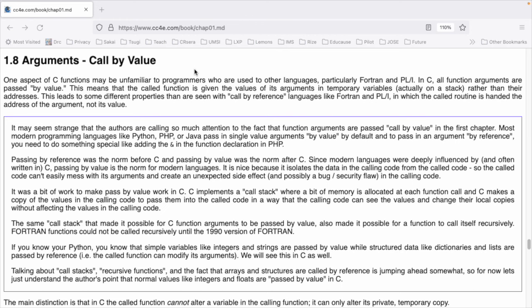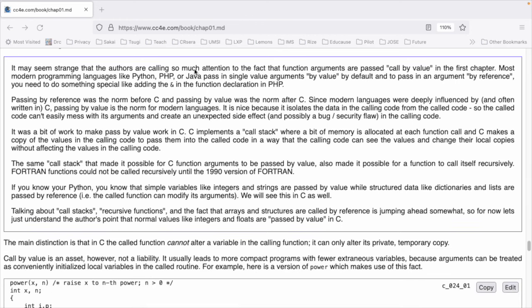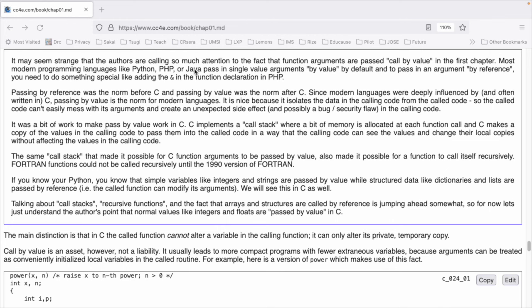Passing by reference was the norm before C, and passing by value was the norm after C. Since modern languages were deeply influenced by and often written in C, passing by value is the norm for modern languages. It's nice because it isolates the data in the calling code from the called code. So the called code can't easily mess with its arguments, either intentionally or by mistake, and create an unexpected side effect and possibly a bug or security flaw in the calling code.